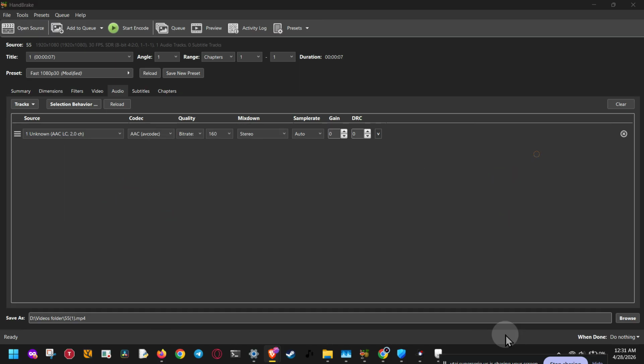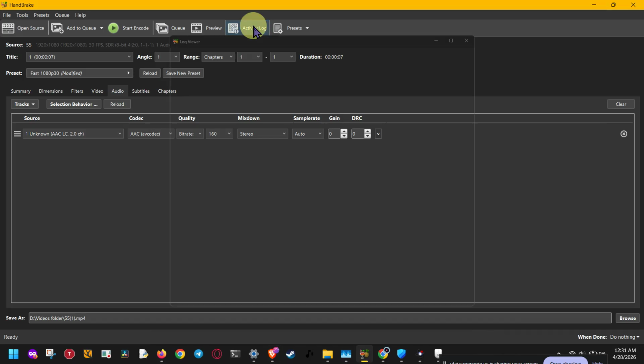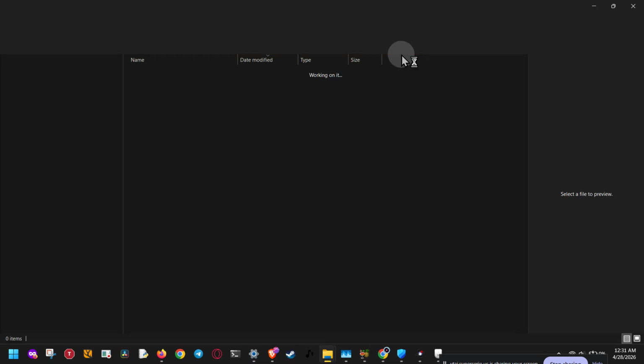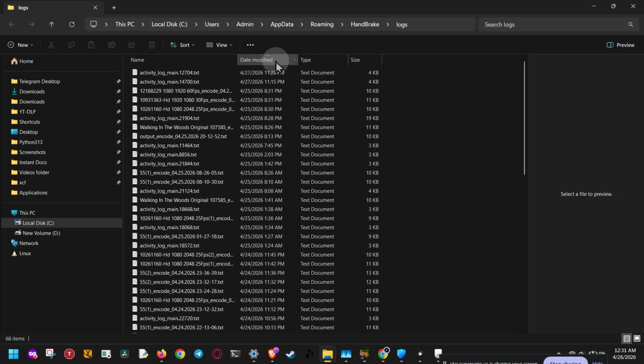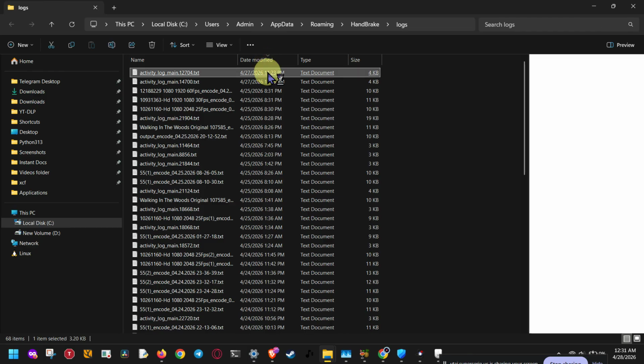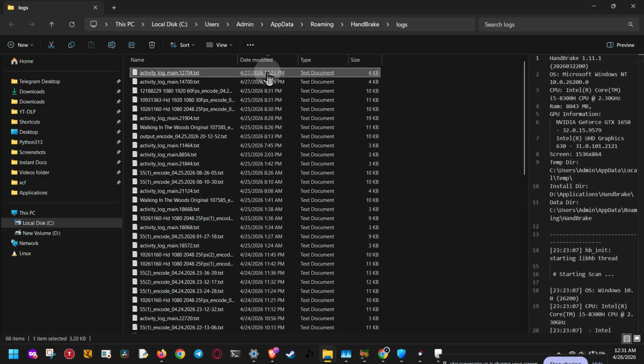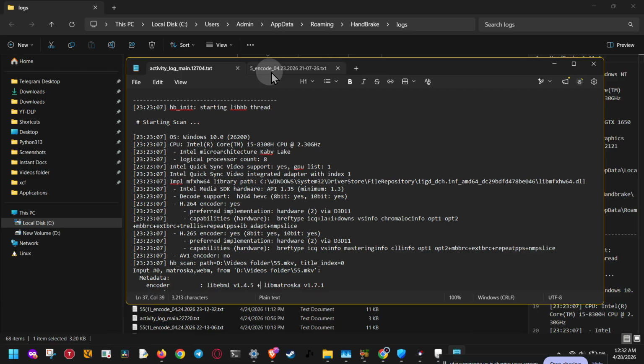Alright, let's jump in. First, open HandBrake and load the video you're trying to convert. Before changing anything, we need to check the activity log because that is where HandBrake tells you exactly why the encode failed. Look at the top right corner of the app and click the notepad icon to open the activity log. Once the log is open, press Ctrl and F to search within it and type audio. This helps you quickly find the error messages related to audio instead of scrolling through the entire log line by line. Now, there are a few common messages you might see.